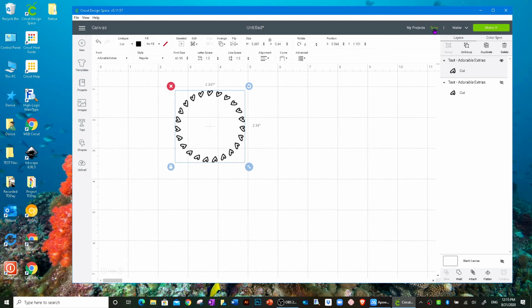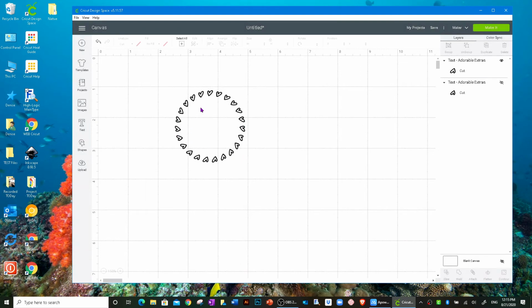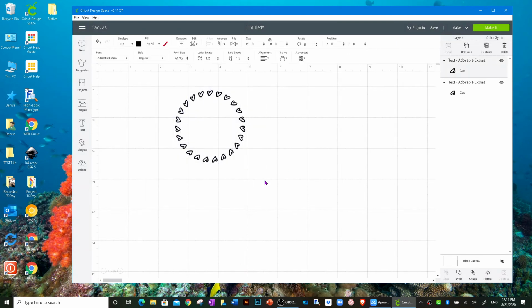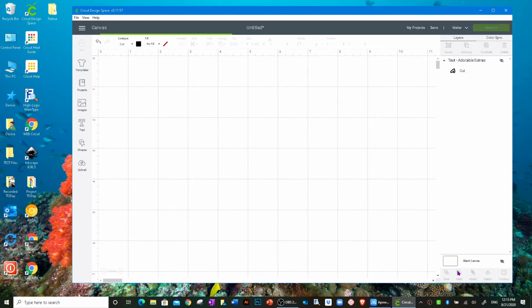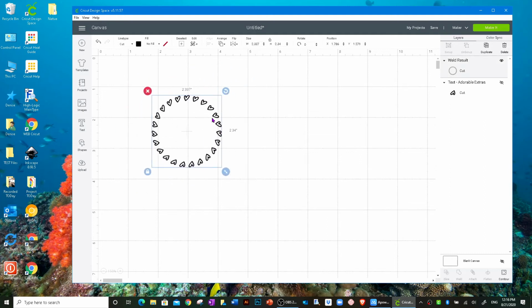Okay, so let me just actually, before, let me take this. This is the design you're going to take with you on vacation. So I'm going to go ahead and weld it all together. This makes it one image. Okay, it's no longer a bunch of separate hearts. It's just one image in Cricut's mind. That's how Cricut's going to read it. This one, Cricut would read as individual lines. This one, Cricut's going to recognize as one individual image.